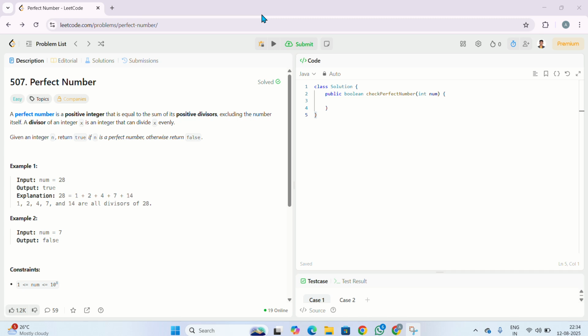Today we're teaching a LeetCode problem. The problem number is 507, and the question name is Perfect Number. You already know about that. What is a perfect number? A perfect number is a number equal to the sum of its divisors, excluding itself. Okay, that is a perfect number.